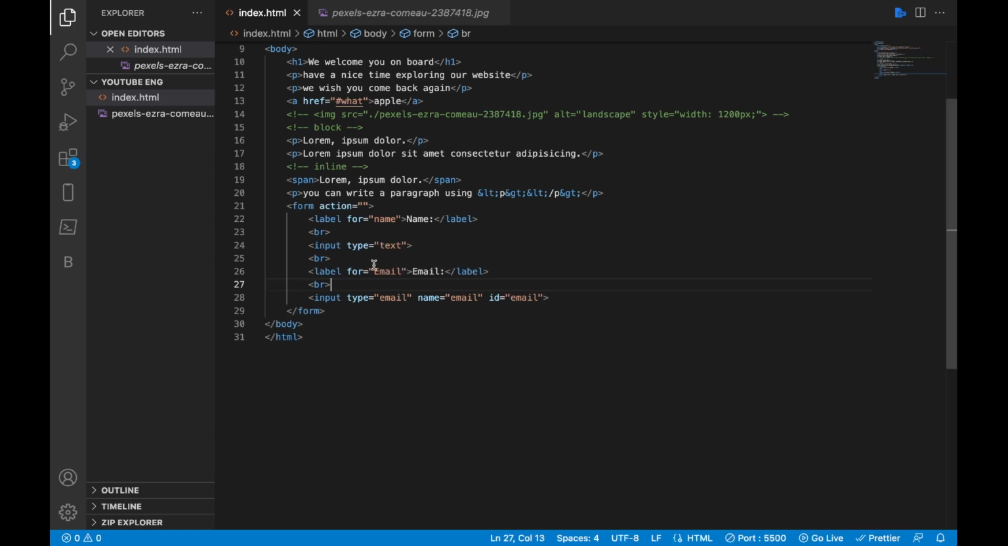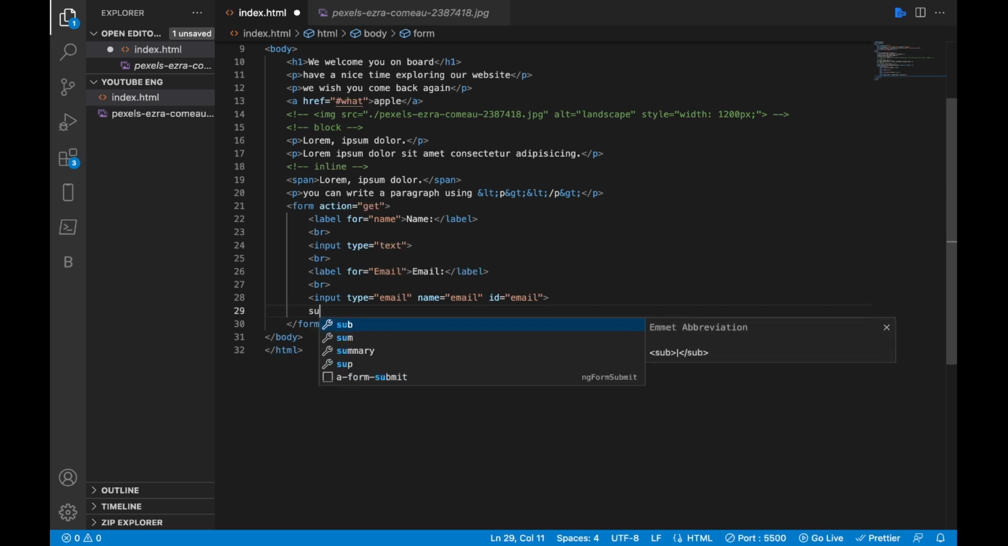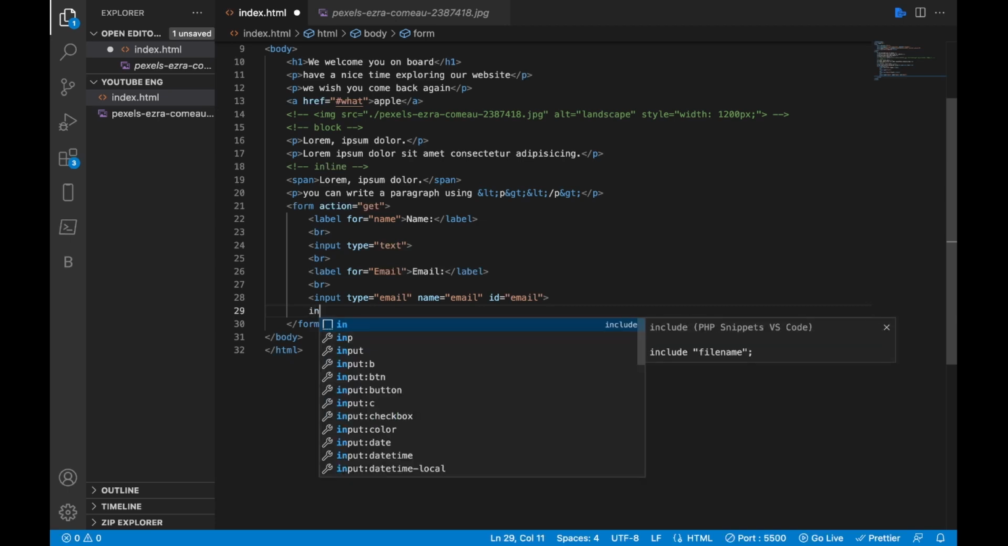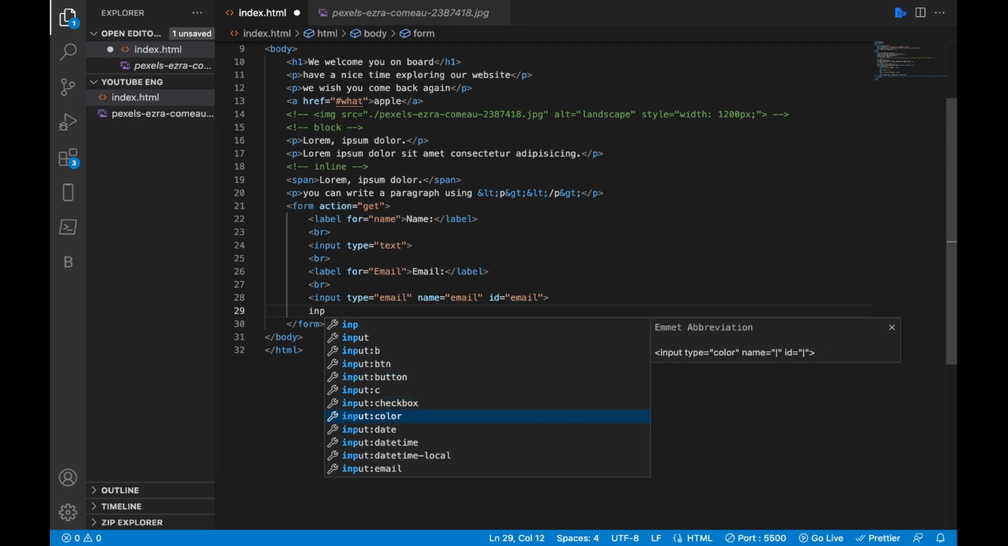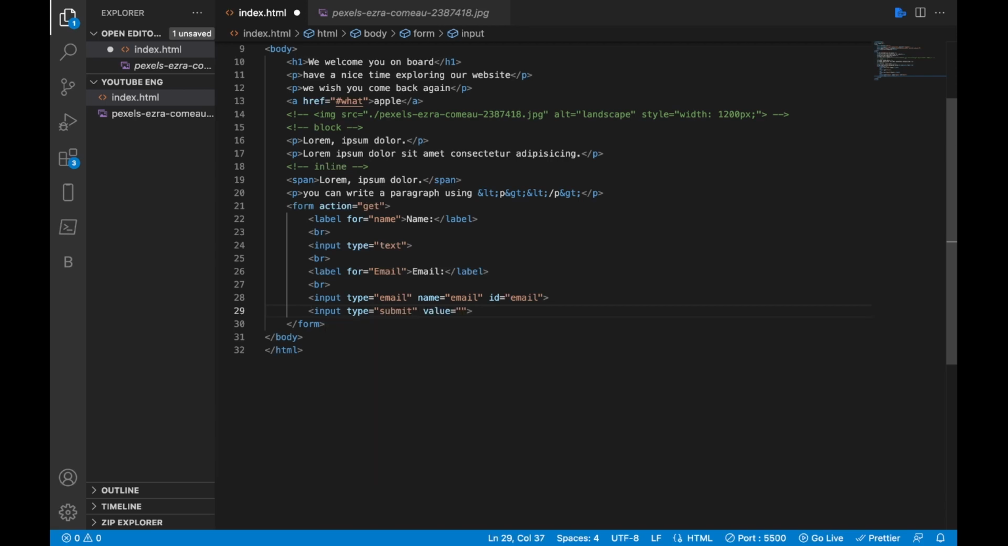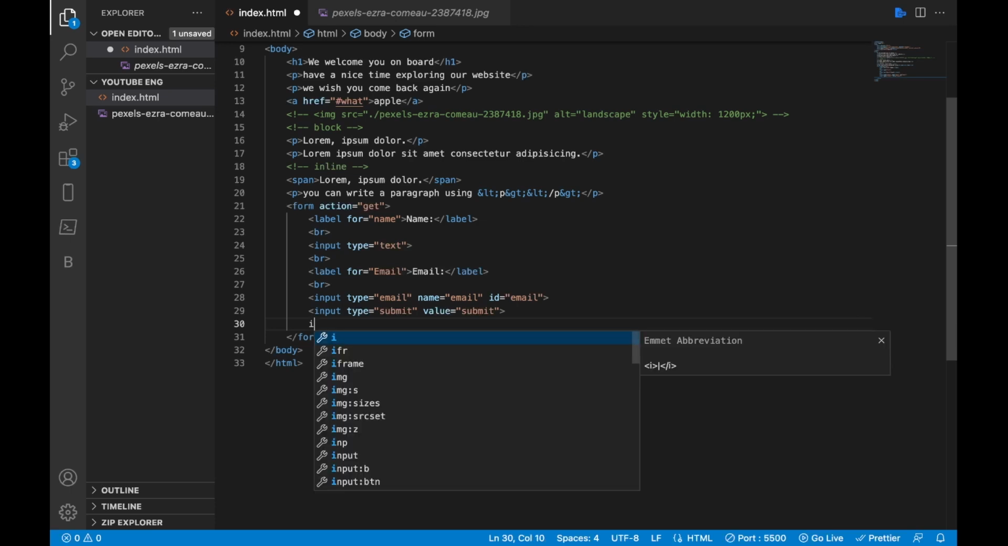Okay. So for our action this time, we're putting get. Using get, I will show you what it means when we add something called submit. Input type submit, and value submit. Okay, so apart from this, we have so many input tags.